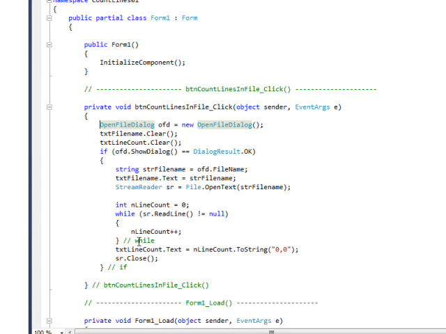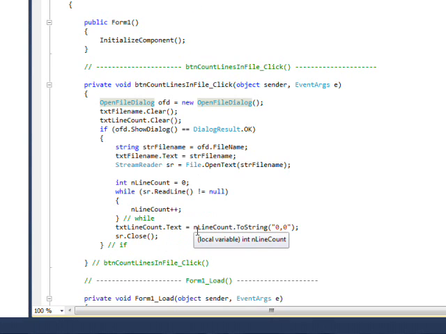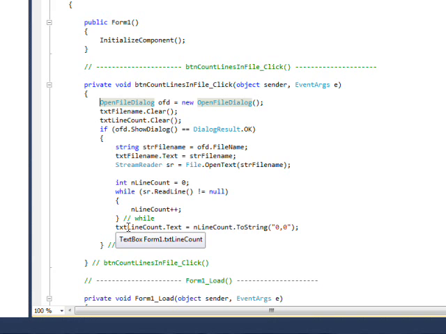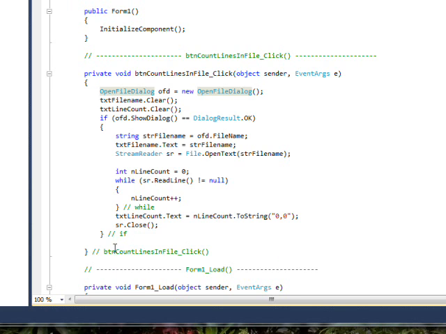And once we've looped through all the lines and the count's complete, we convert the line count to a string using the 0,0 pattern, which is a very convenient pattern. It basically says every three digits, put a comma. You know, it's a standard technique for showing a number so that it's much more readable. You know, 30,000 is 30, comma, and then the number of hundreds. And we put that into the text box of the line count, and then we do a close on the stream reader, and that's pretty much it.